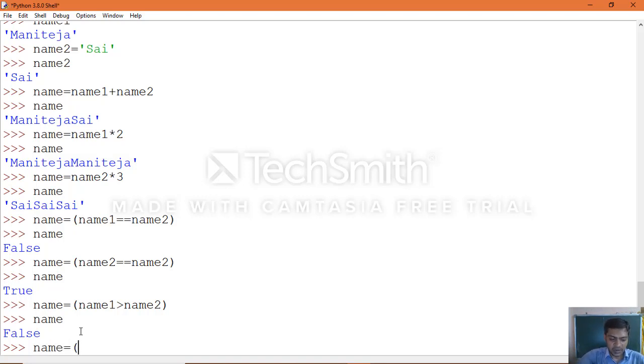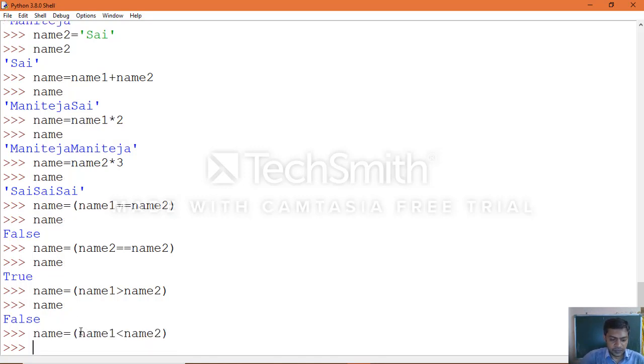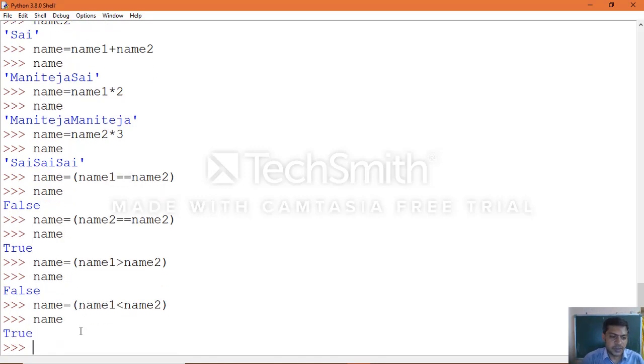Now if you apply name1 less than name2 and check the condition, print the name: true. So that is how ASCII values are used in the conditions, and it returns a boolean value as a result. That is how we can make use of strings. Now another type is tuple. Another type we can make use of is tuple.